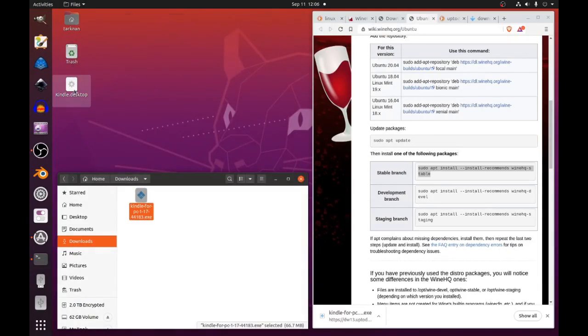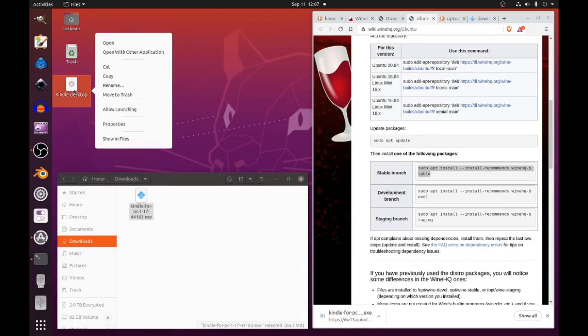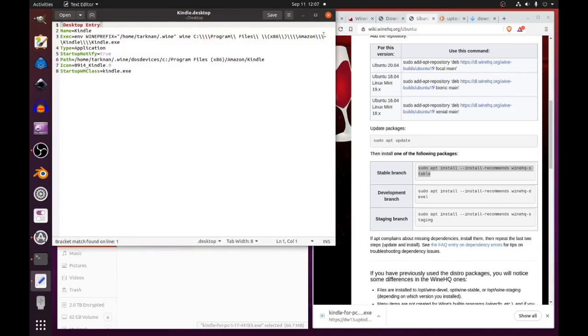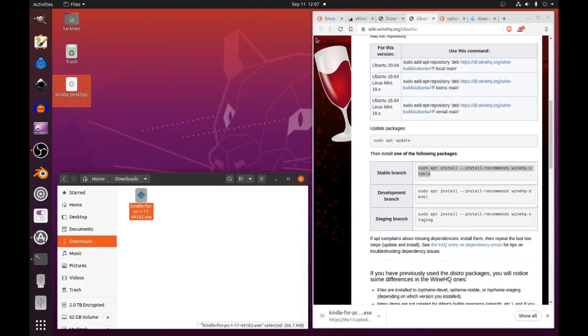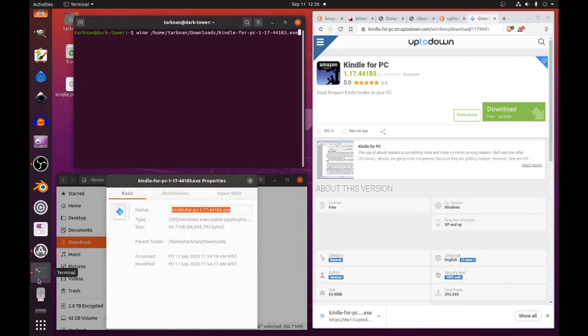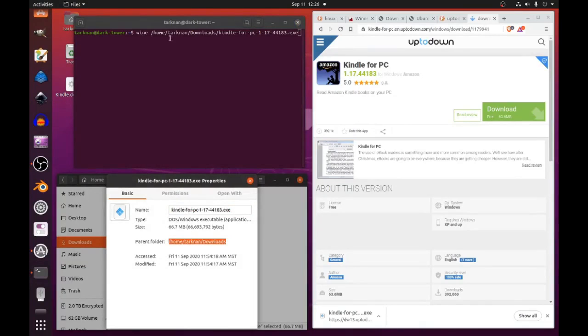By installing it using the terminal, it didn't create the shortcut that was on the desktop earlier. Now I'm going to add that shortcut using the terminal. Again, I'm copying the location after right-clicking on the file, and then I also copy the name of the file.